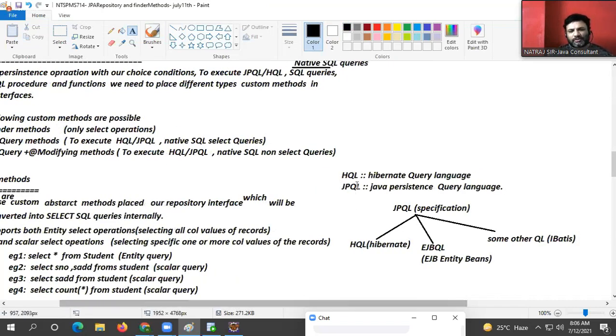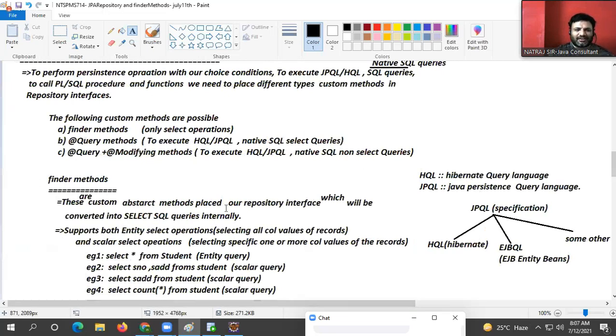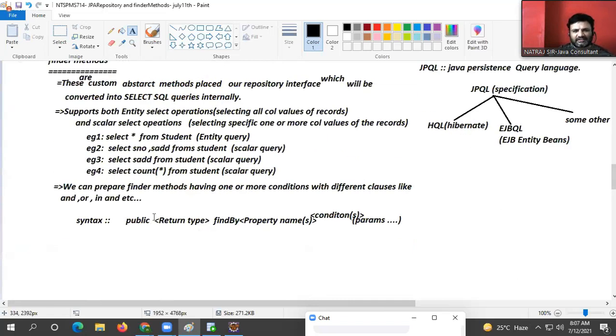JPQL is like the plan, and HQL is the real implementation. JPQL is like the course syllabus, HQL is the faculty. JPQL is like the JDBC specification, HQL is the JDBC driver. This is the plan, this is the implementation. Got the point or not? JPQL is like building planning, and HQL is the building construction itself.